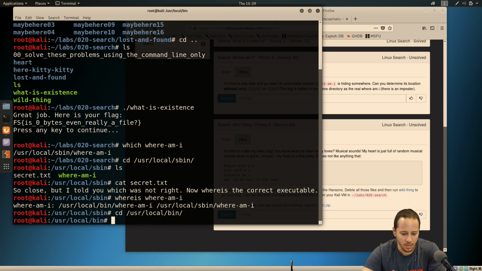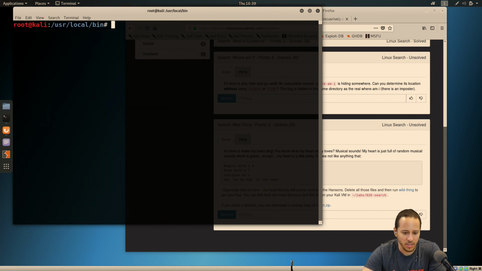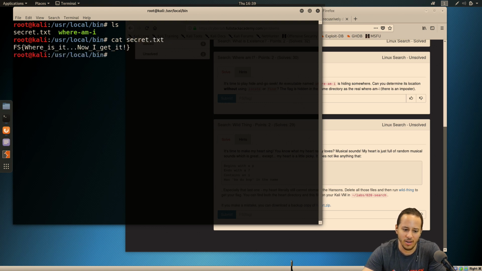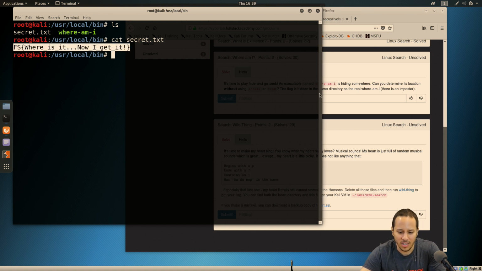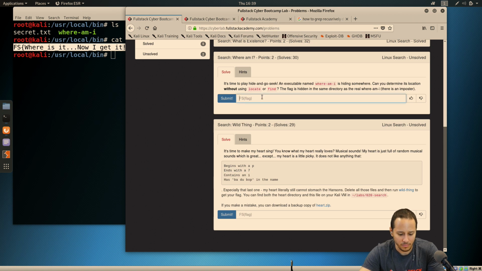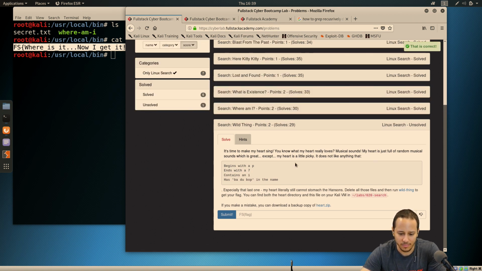cd there. Let's clear the terminal and see what's in here. Okay, we got a new secret. Cat secret.txt. There he is. Where is it? Now I get it. So let's copy that in there. Paste it. Submit. Okay.